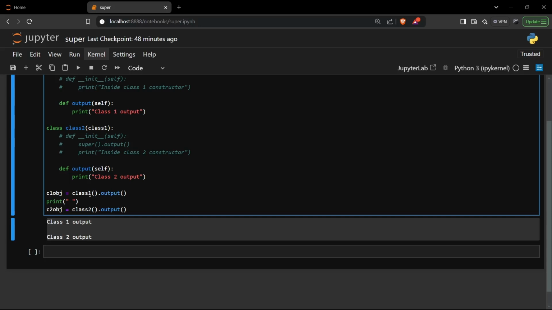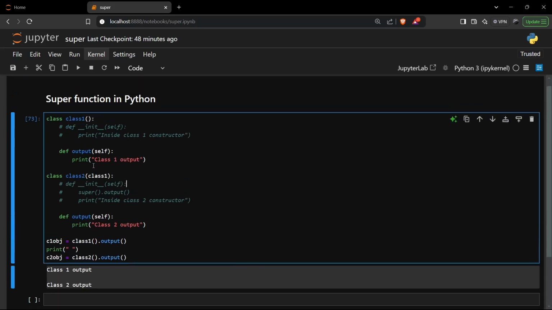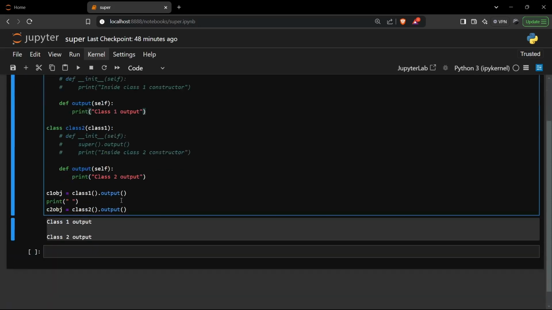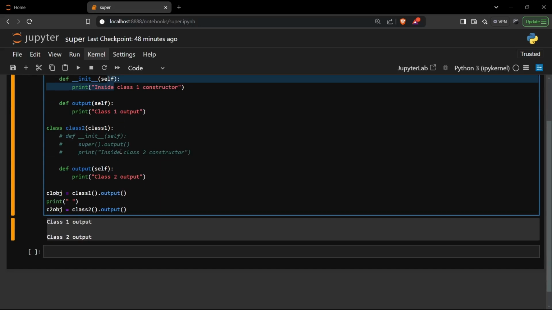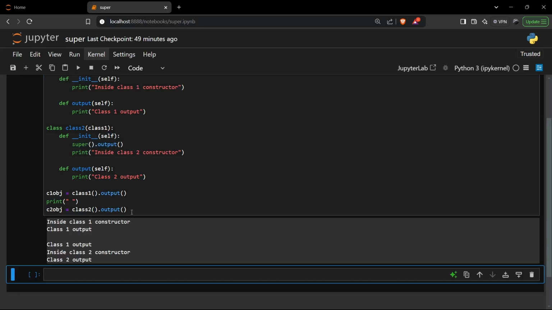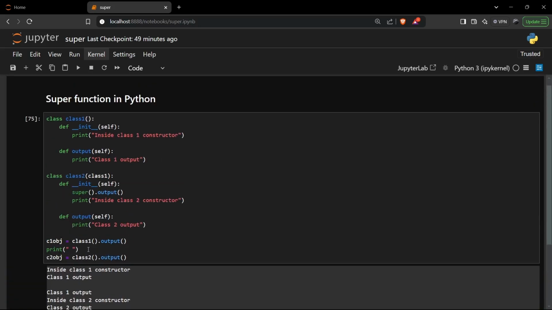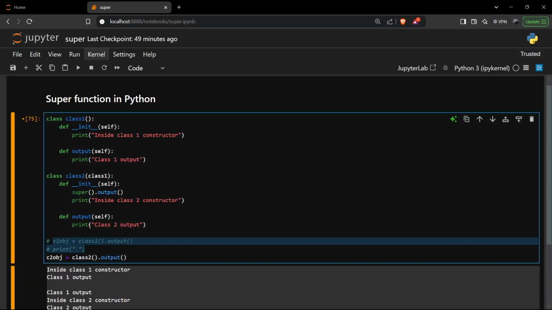Okay, but what if this also didn't exist? Then it is just like we are calling class 1 dot output. This function is called, it's printing. Then we are calling class 2 dot output, and this is printing. There is no point in having this here at all, right? So now we will uncomment this as well. Sorry, this too. Okay, now we have everything that we wanted. So this is not needed anymore.